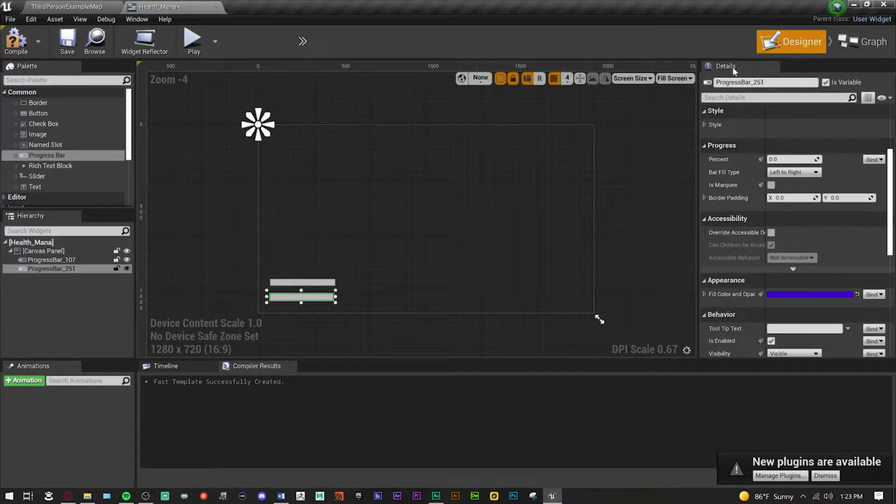Now, on the same details tab in this progress bar right here, you're going to see a percent right here. Now, percent is how much the progress bar is filled. So we have 0 means nothing is there. It's completely empty, 0. But if you go to 0.25, it'll be 25% full. If you go to 0.50, it'll be 50% full. And if you go to 1, it'll be completely filled.